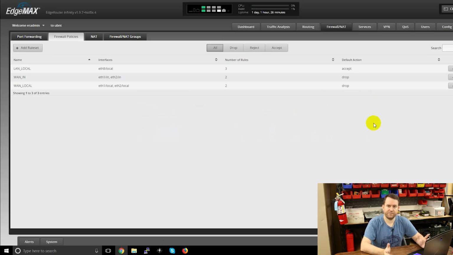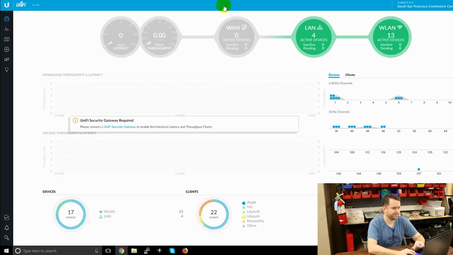Okay, other than that, all of the VLANs were set up as a /16 to provide plenty of IP address availability in DHCP. And let's go ahead and pop over to UniFi.